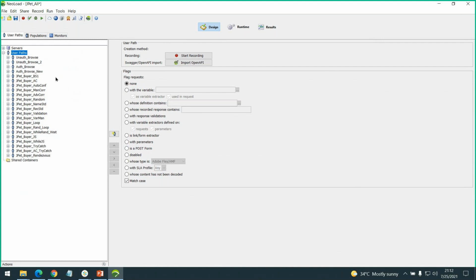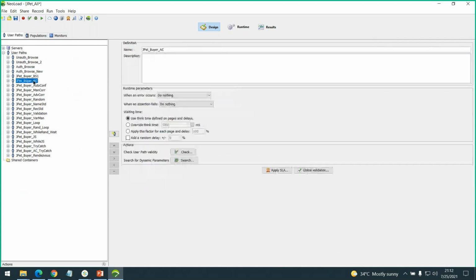And these are the varieties of scripts that we had created in the previous sessions. So this is auto correlation and auto configuration, very NeoLoad-specific features that are really nice and not available in JMeter. But if we are just going ahead with open source, I think JMeter is best. Again, it depends on the project budget and various other things as well.